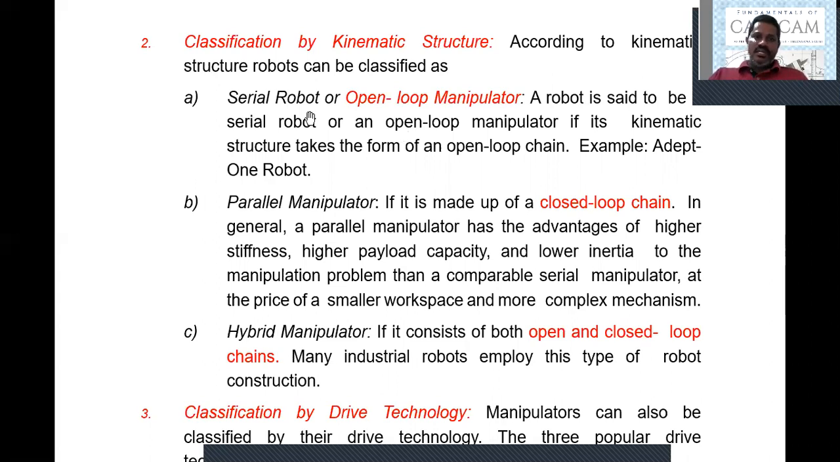A robot is said to be a serial robot or open loop robot if its kinematic structure takes the form of an open loop chain. That means the start point is not connected to the end point. This type of robot is nothing but an open loop manipulator, or open loop kinematic structure robot.